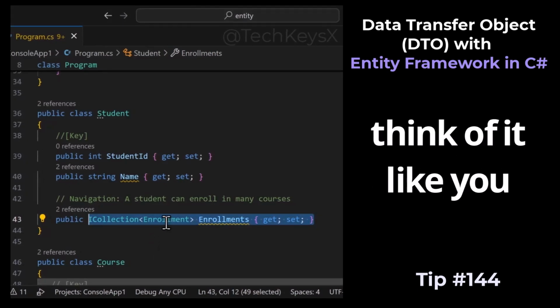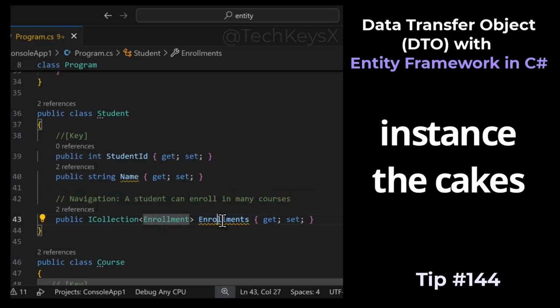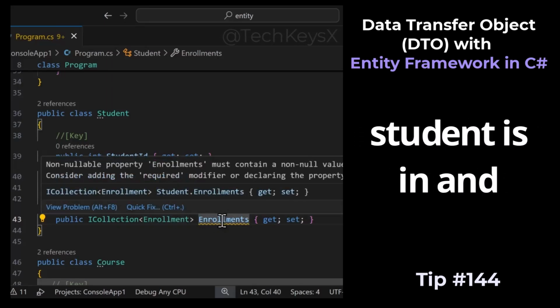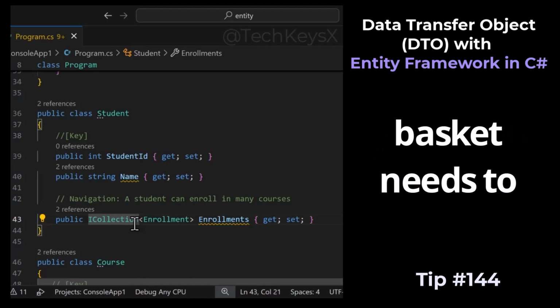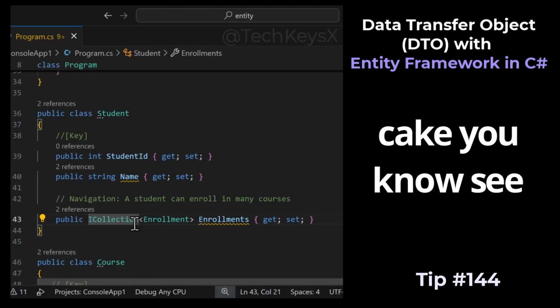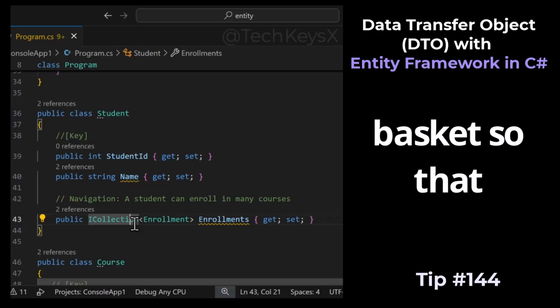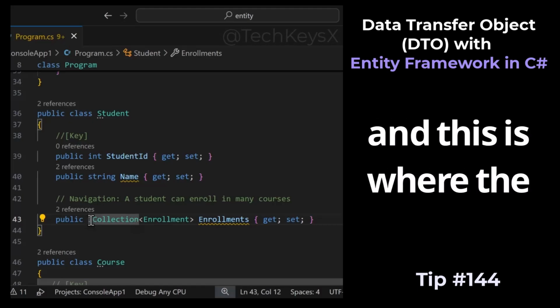Think of it like you are working in a bakery and you need a basket to put your cakes in. So in this instance, the cakes would be the enrollments that the student is in. And that basket needs to have a few things in it. Your basket needs to be able to open up, allow you to add a cake, remove a cake, see how many cakes are inside your basket. So that basket cannot be just any basket. It has to meet a certain condition. And this is where the interface comes in.